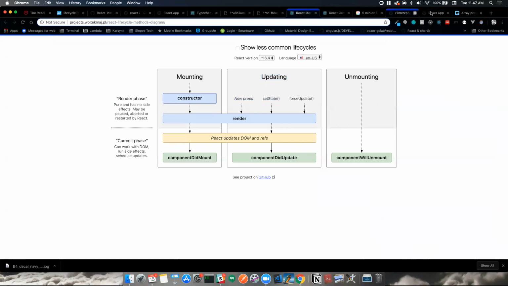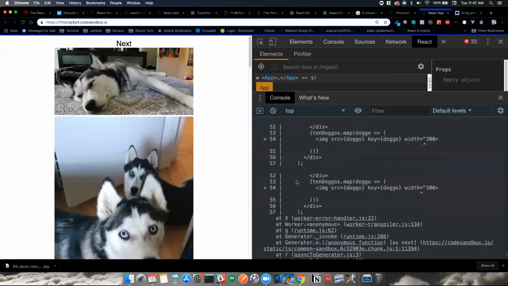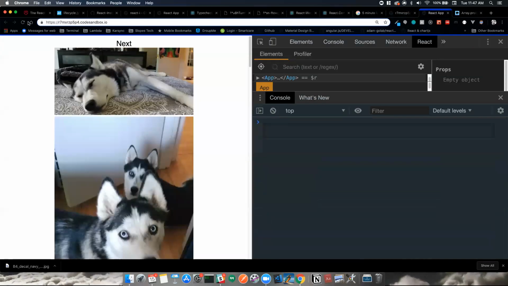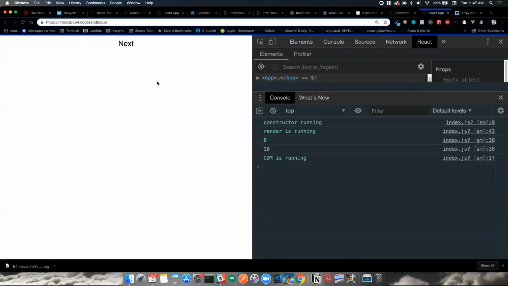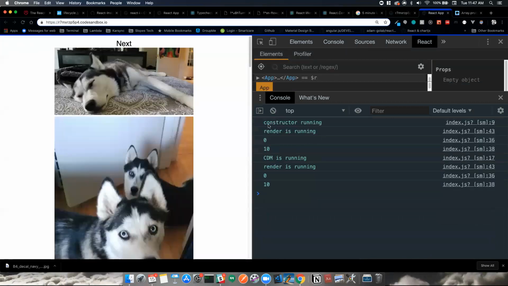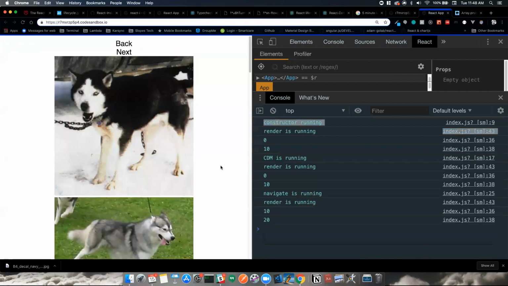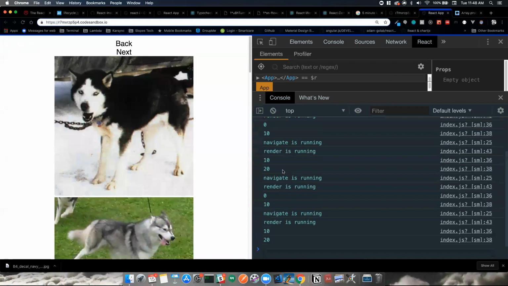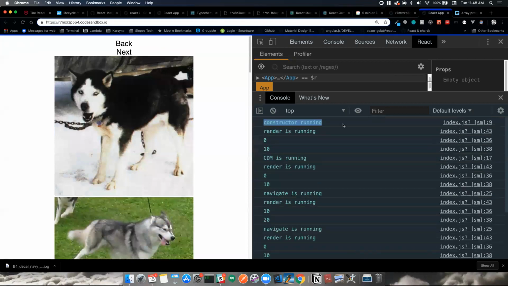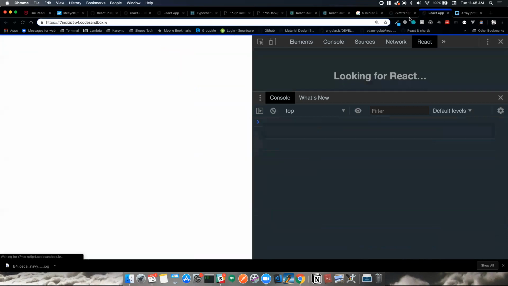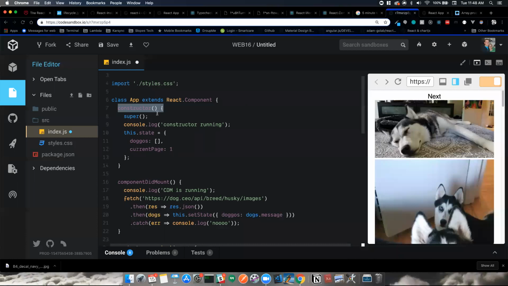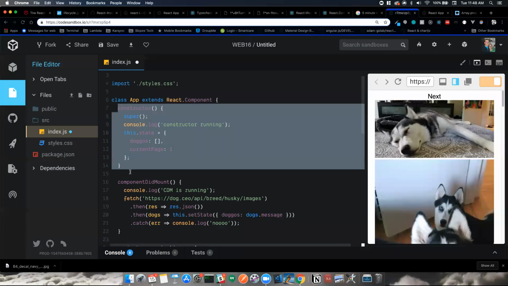So let's take a look to see if that is true. We're going to refresh. We get constructor running. If I click on something and set state, I don't ever see constructor again. So good. Constructor runs first, and it only runs that one time. Let's refresh. Let's come back to our code. So after constructor, what runs next?